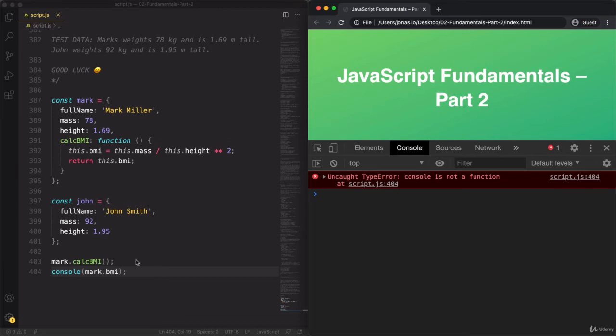Now console, missing the .log. How can that still happen after all these years? Okay, so here we get the BMI of 27, which seems about right.